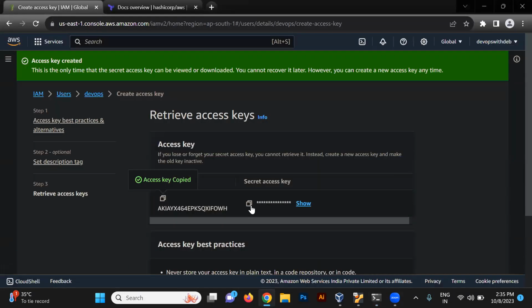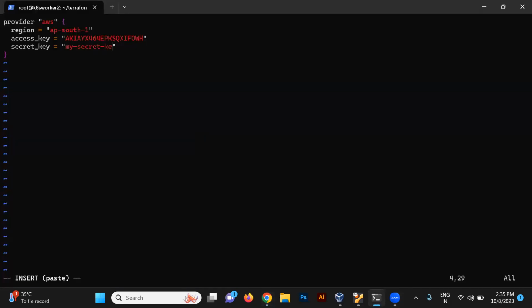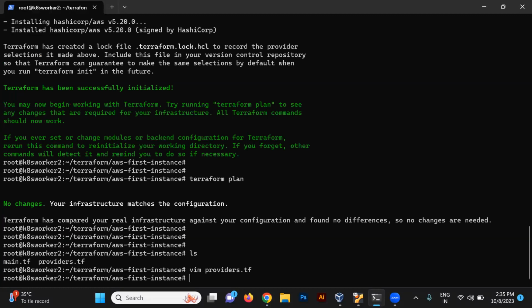And this will be our secret key. Make sure the secret key is copied, or this file is copied on your local machine, because next time the secret key won't be available for you, right? Okay, now it's fine. Now our provider section is completed.